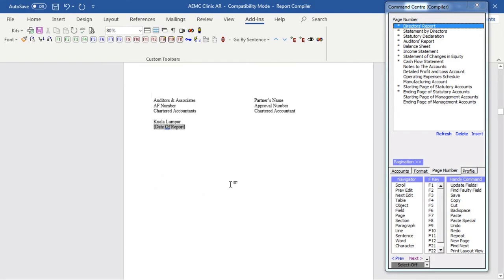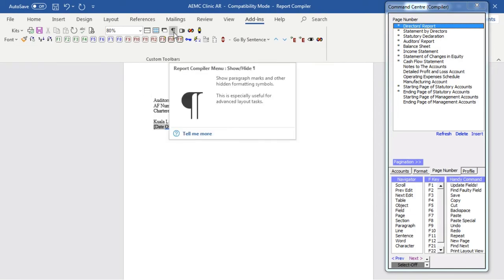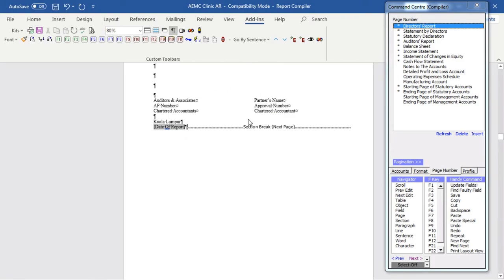Now I show you the section break. You go to this icon on the top in the add-in. The icon looks like a musical symbol like that one. That one is a hidden format. Can you click that hidden format? Did you see there is a section break here? In the whole annual report, right?